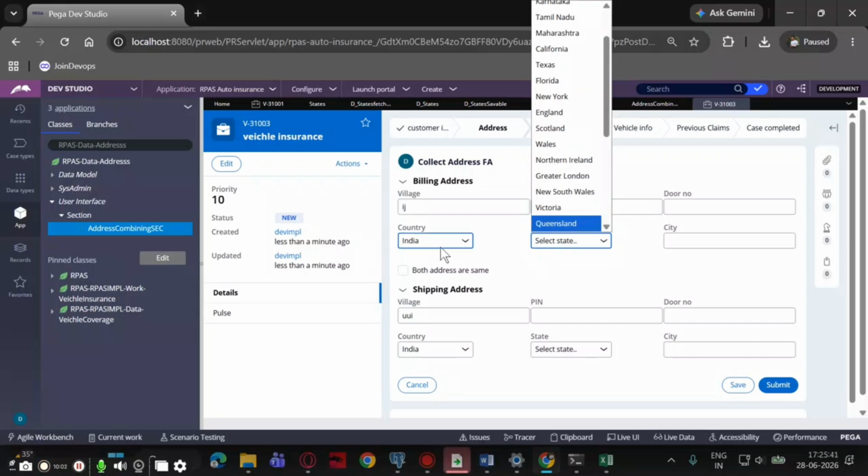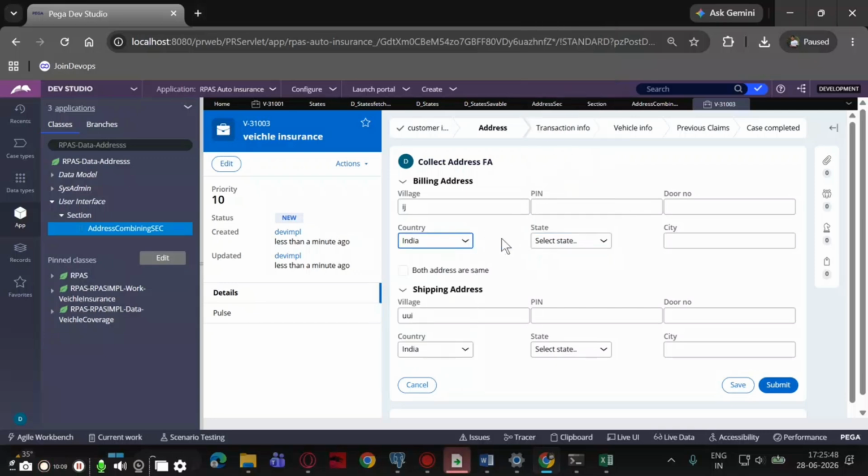Then cascading data comes into the picture. I'll tell you how to relate this by using key values in the next video.